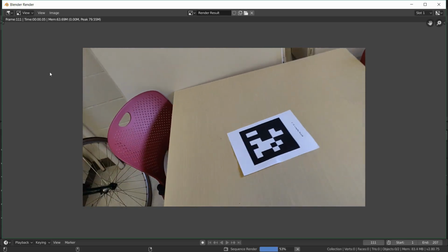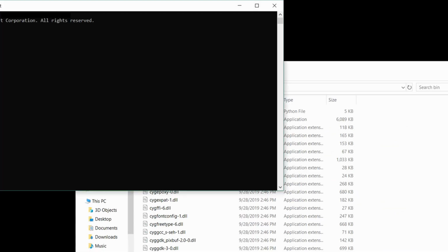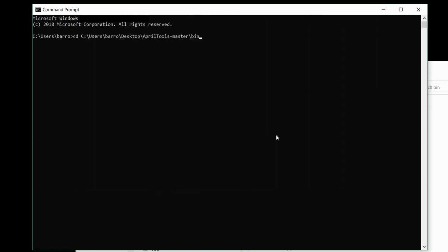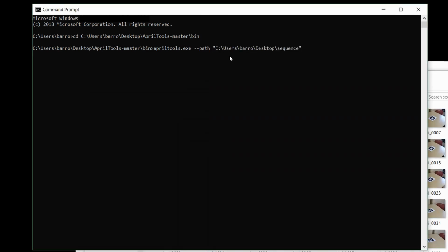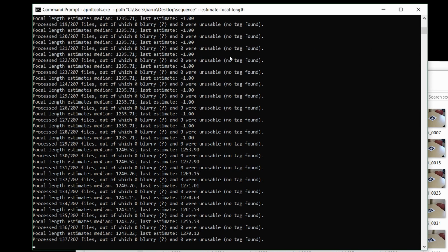Again, we want to send the sequence to AprilTools, so put on your coding glasses and back in the bin folder, copy the directory address, and with command prompt open, change the directory to that path. We can now call the executable, and since we don't know our footage focal length and sensor width, we'll add in the path to our image sequence, which again we can just copy over, and have AprilTools estimate our focal length in pixels. What we're basically doing here is getting some extra information about our camera that will help us get a better solve in the next step.